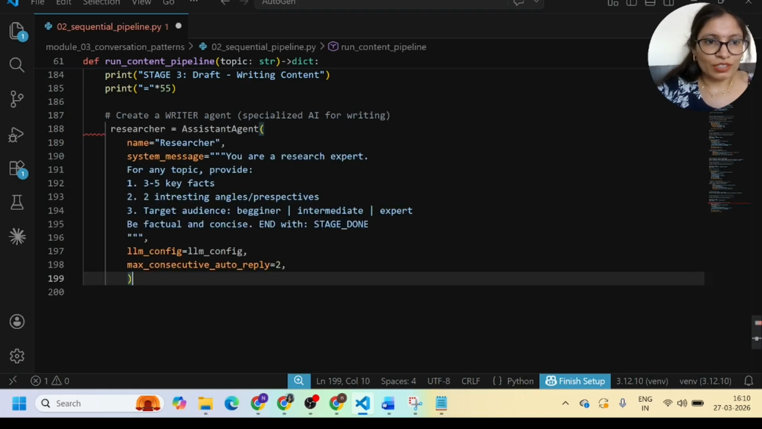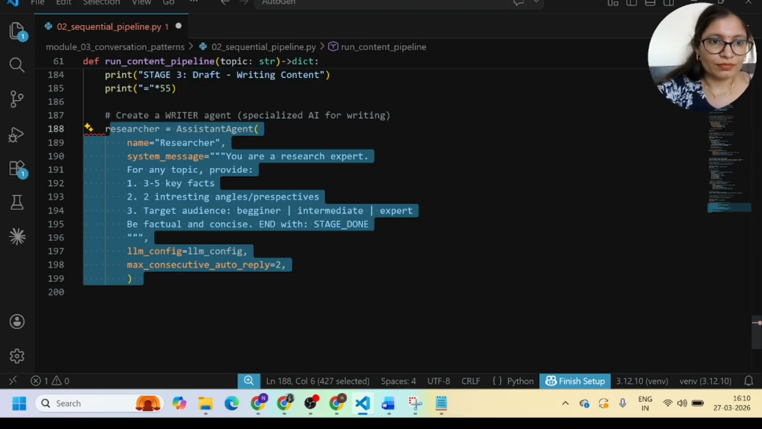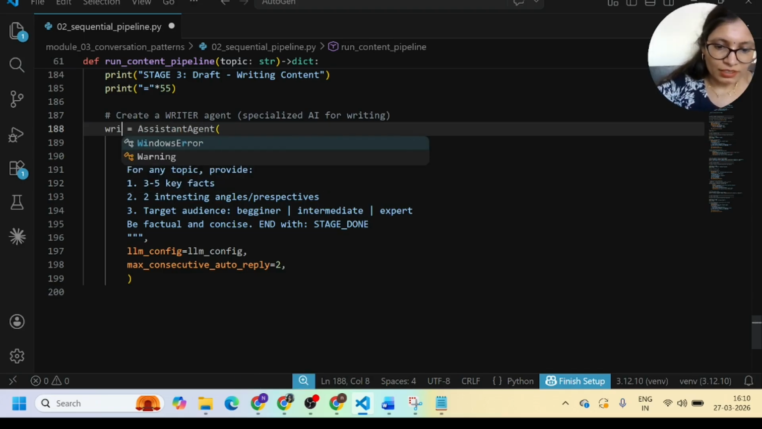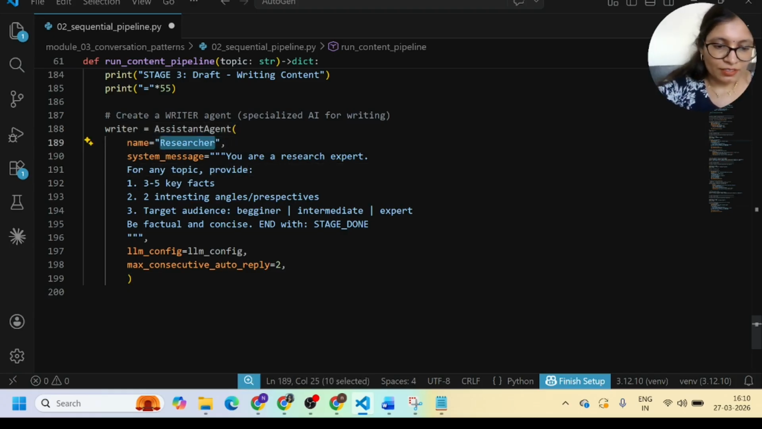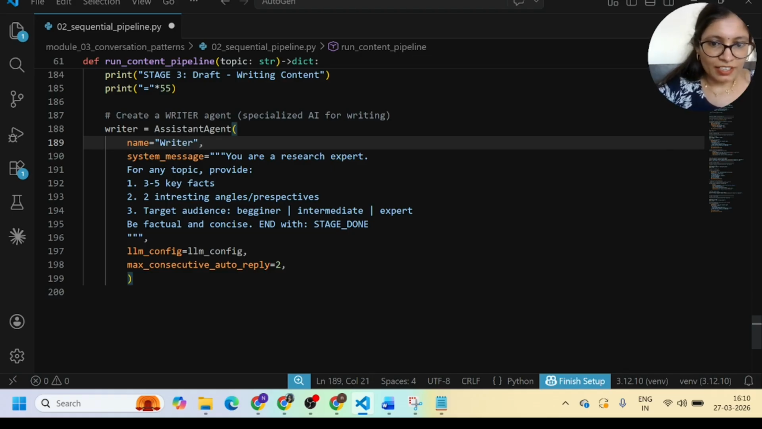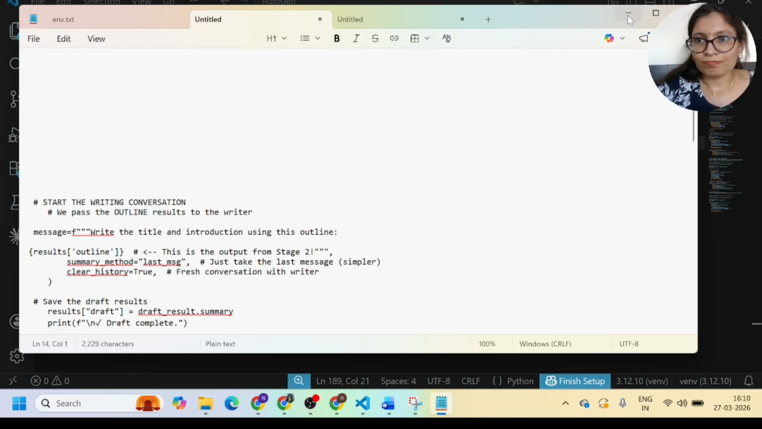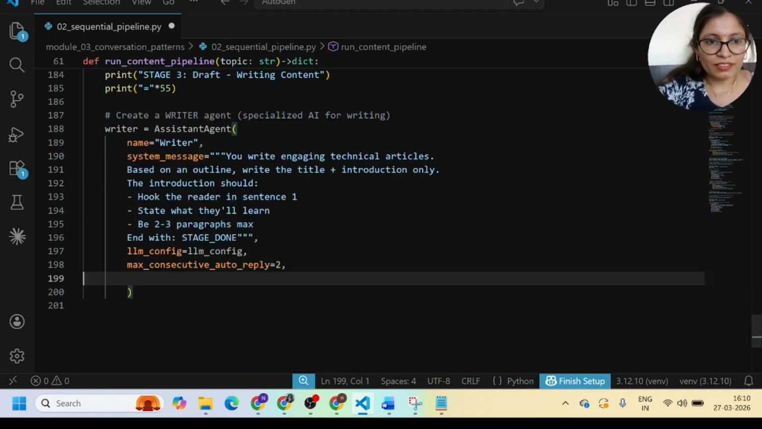Okay, and I'm going to paste here, and in place of research I need to replace it with writer. So this is our writer agent and its name is writer. Here inside the message I need to change the message. I already have this message, so in place of this I'm going to provide this message here.